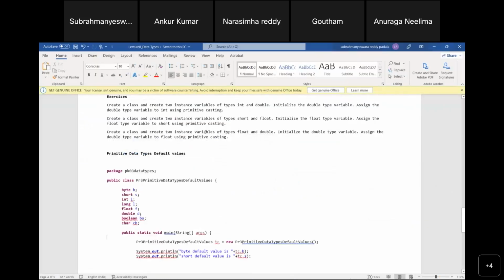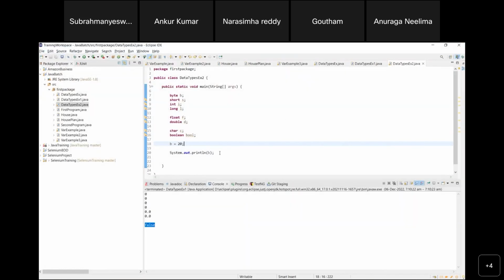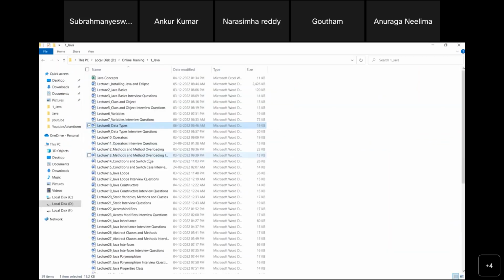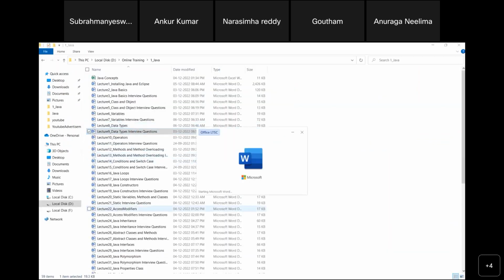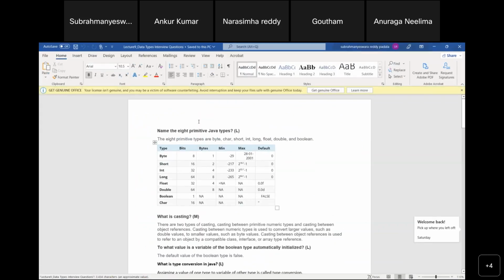Yeah, that is about data types basically. Now let's get into the data types interview questions. So name the primitive data types of Java. They are byte, short, int, long, float, double, boolean, and char.